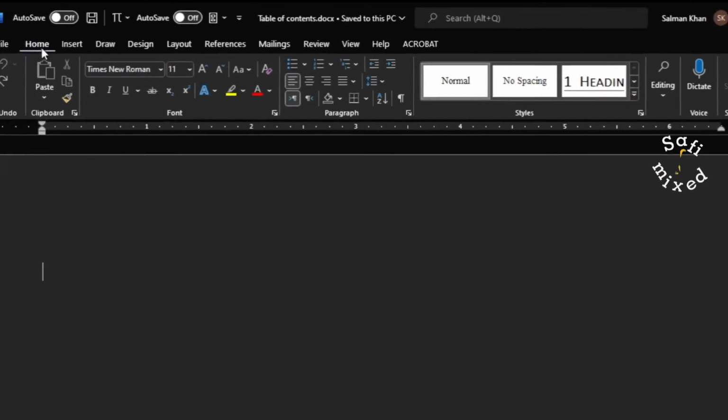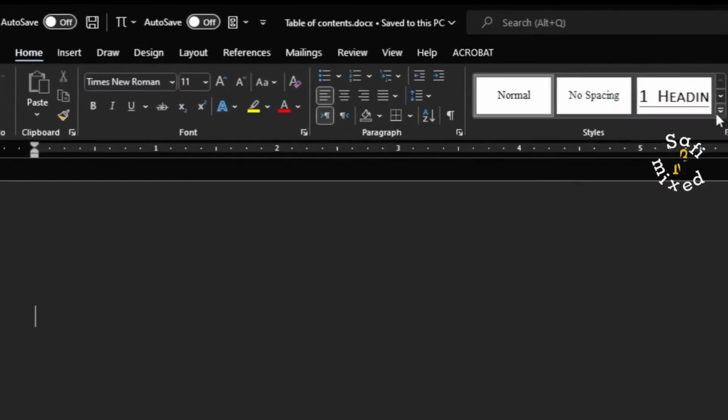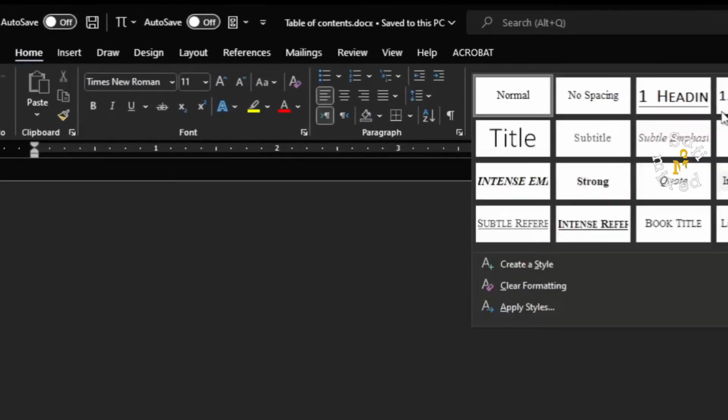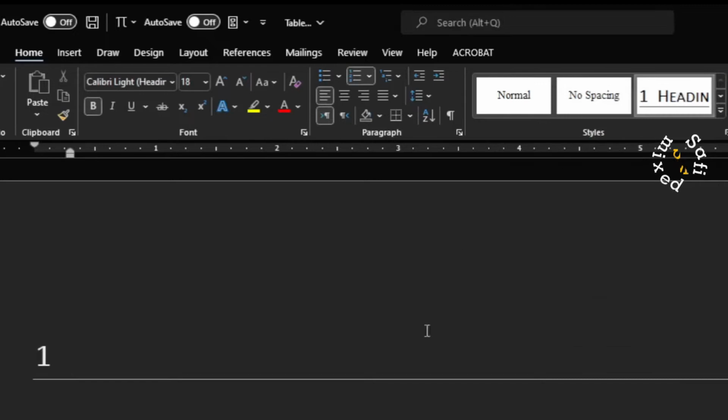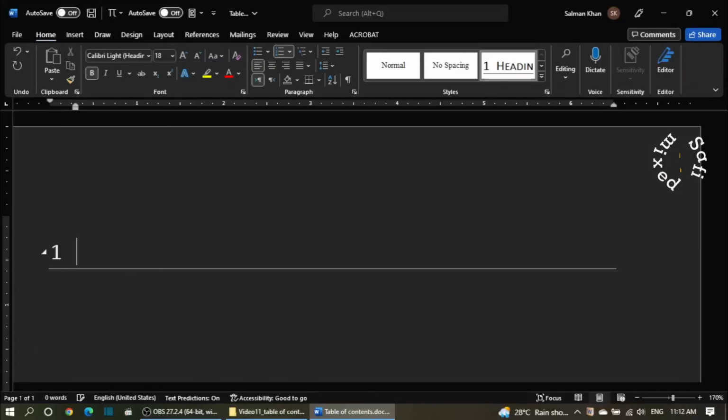On the Home tab, if I come to the Style menu and I click on the drop-down menu, there are a number of different options. However, for table of contents, I need to click on Heading 1. If I click on this, a heading would be added, and I write here, this is my first chapter.